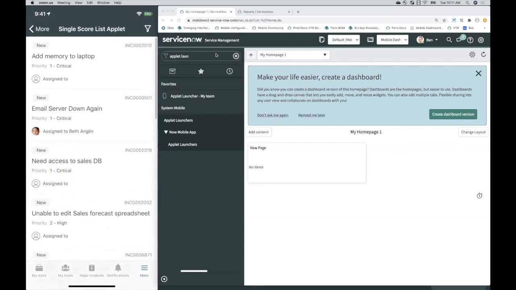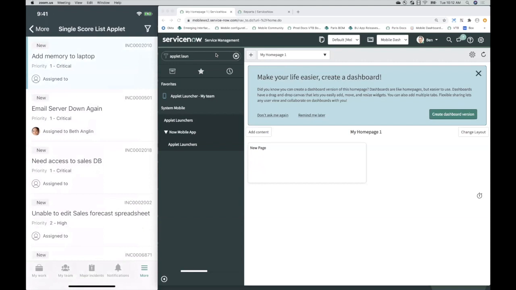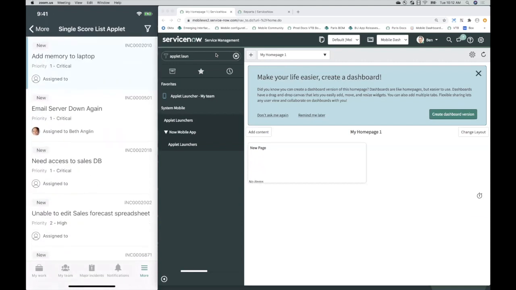And this is the list applet. And if I want to go into the details of that list applet, I can do so. Okay. If I want to take quick actions on it, like reassign this to another teammate, to another assignment group, I would be able to add functions onto this as well.